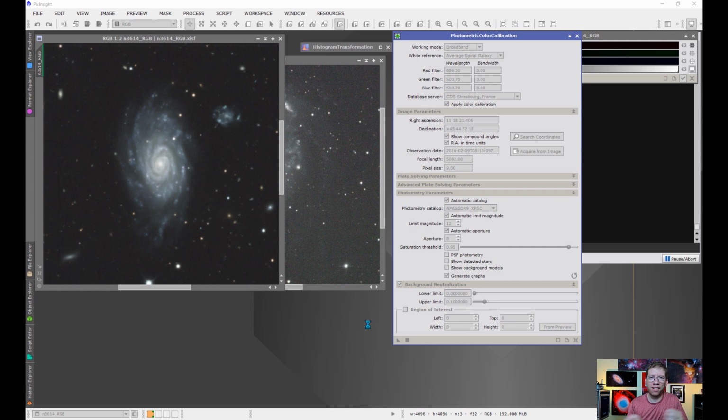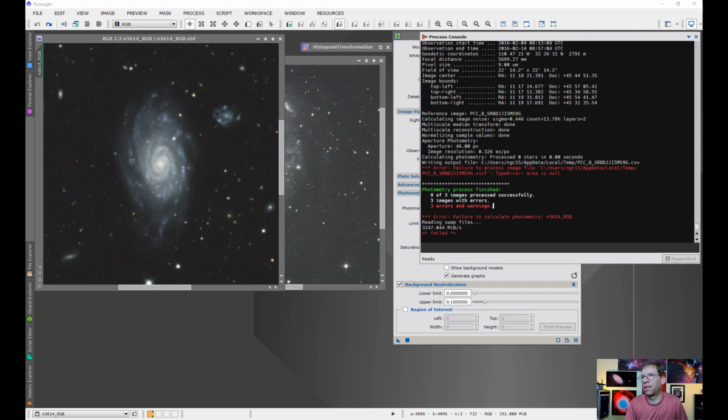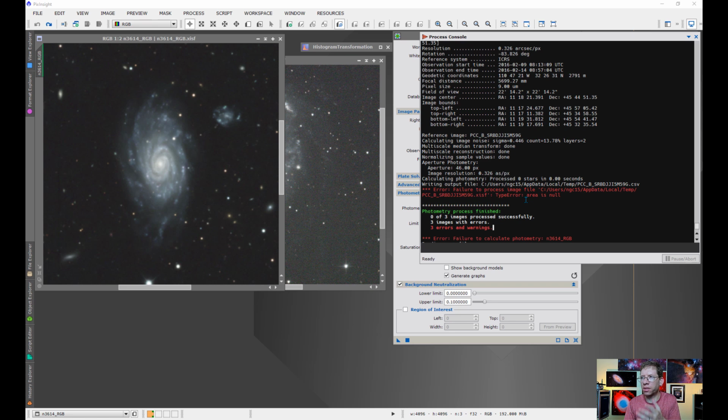I mean, is there a relationship between these galaxies, for example, that for some reason in this catalog, this APASS 10 catalog, what's going on here? So here it is. It's exactly the same kind of error. It's not able to do the photometry. So once again, you wonder what it is about these images that it's having so much problem with.